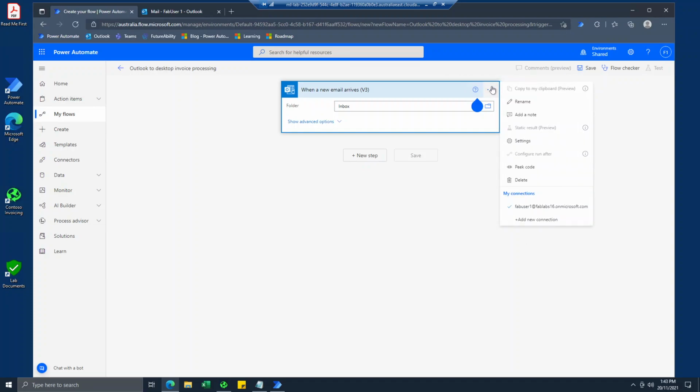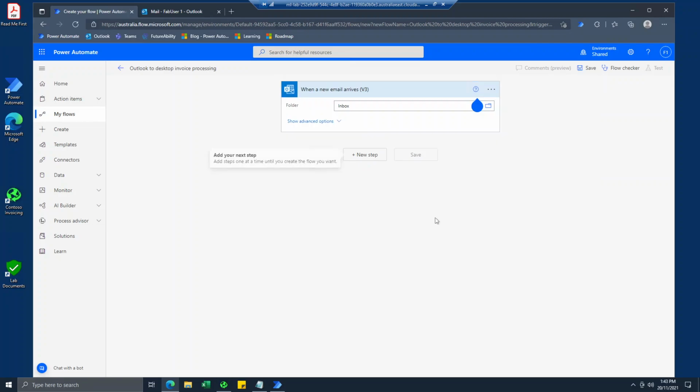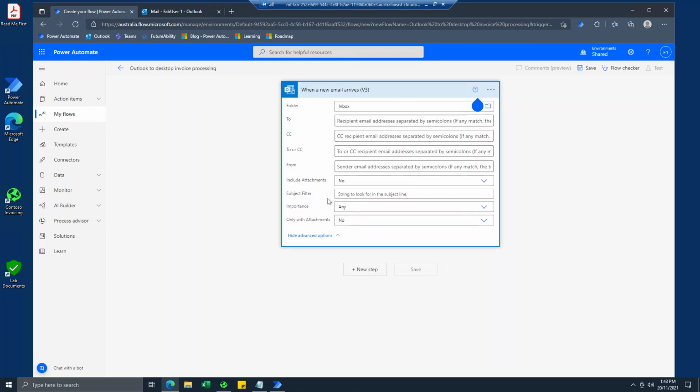And if you click on this drop down here, you could, if you want, change that connection to be a different user if you so wanted. But we're going to leave it as is, just for the training purposes. So when a new email arrives, we want something to happen. Now let's look at the advanced options here.